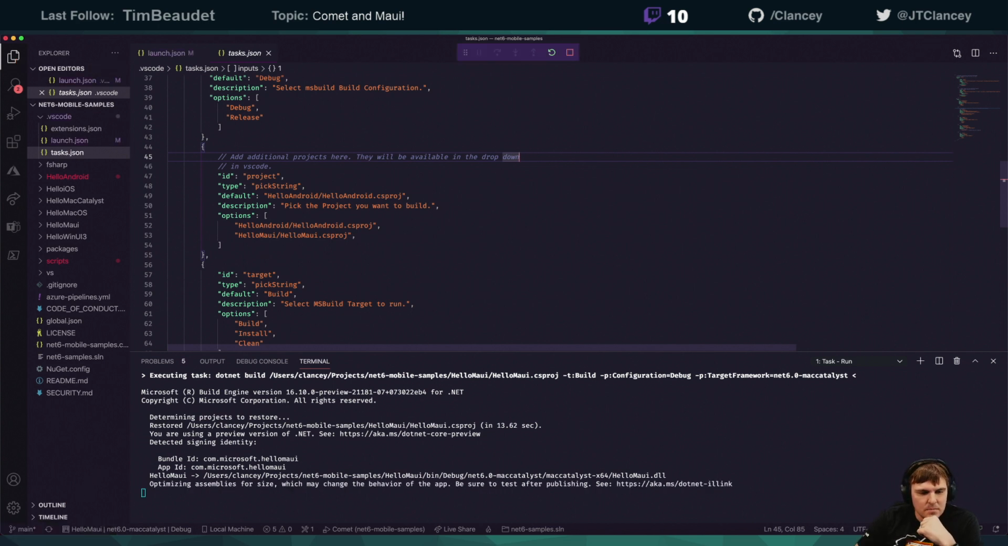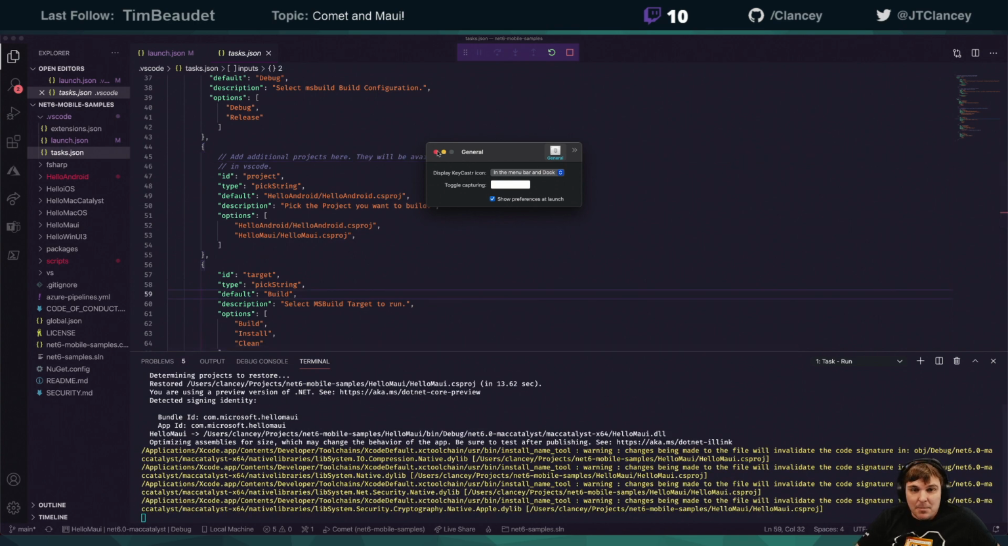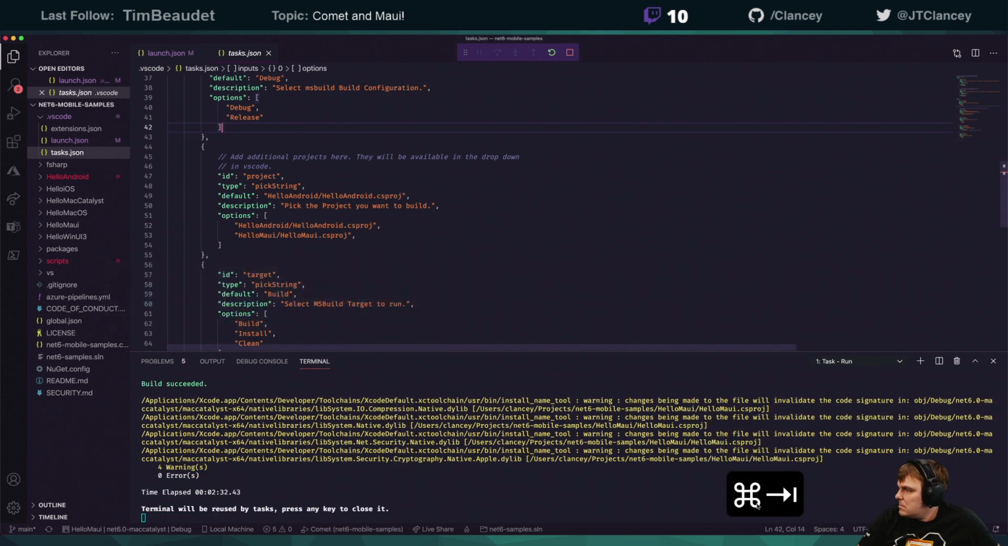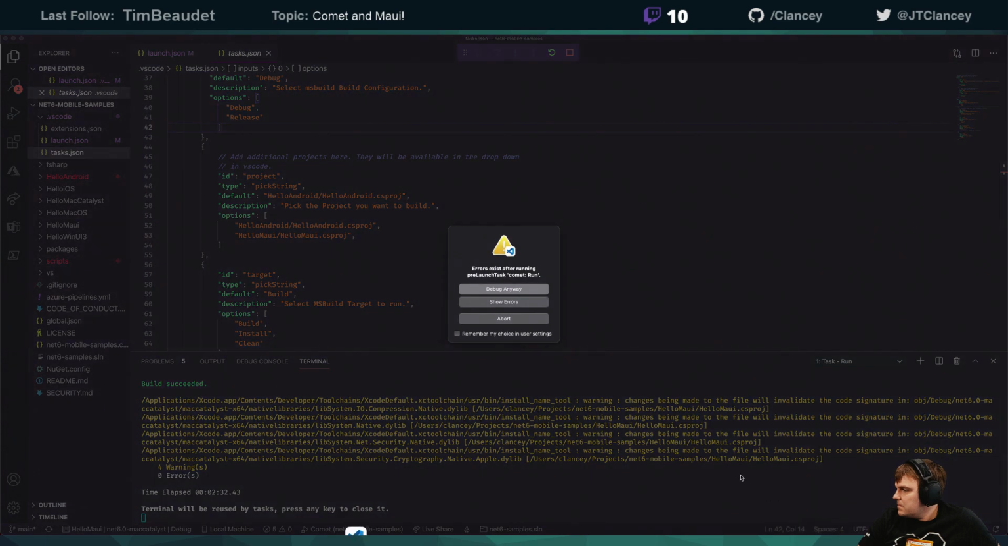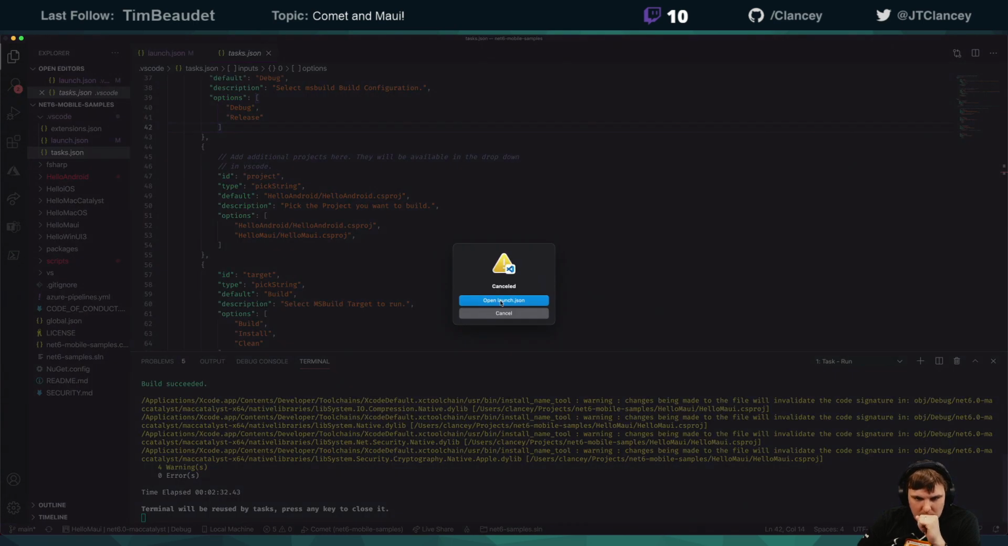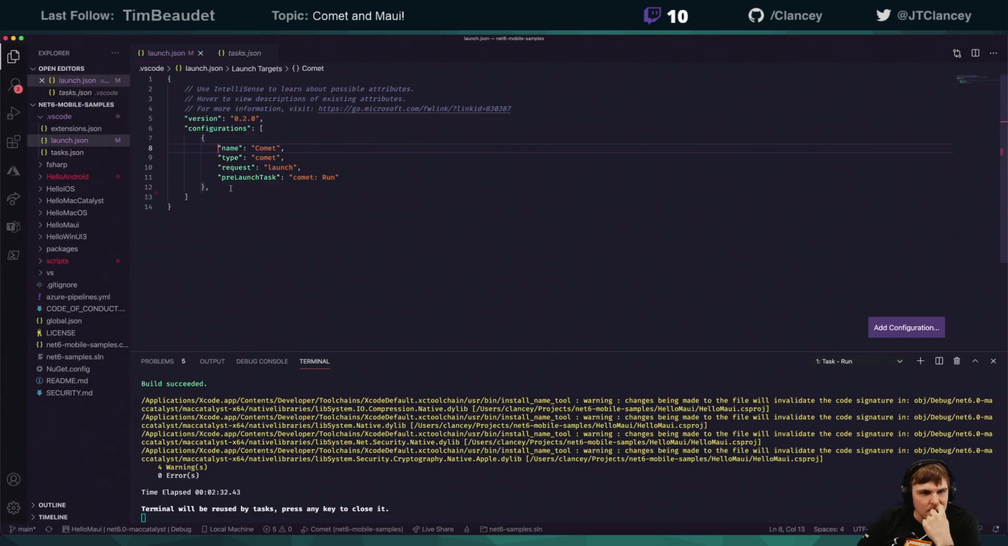Why did my hotkeys not work? My computer's crying, guys. It is legit crying. All right, abort. Oh, it does not like trailing commas. JSON does not like trailing commas.